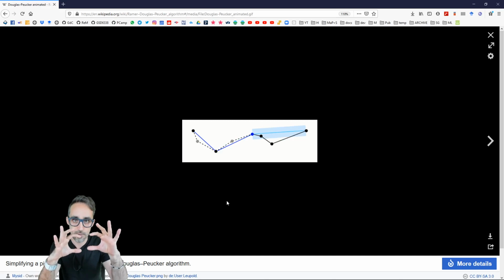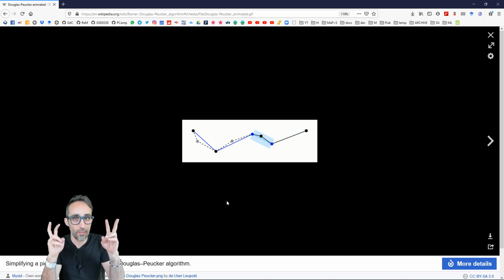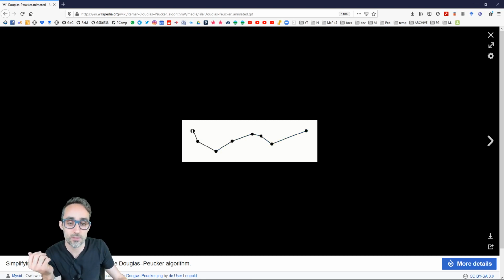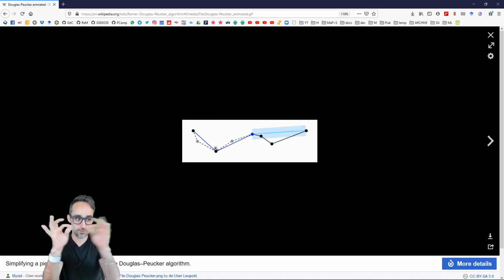That distance parameter is the value that we use to control how refined we want the curve, the polyline, to be. And how it works is we start by taking the endpoints and figuring out which point is farthest away from this initial straight line.